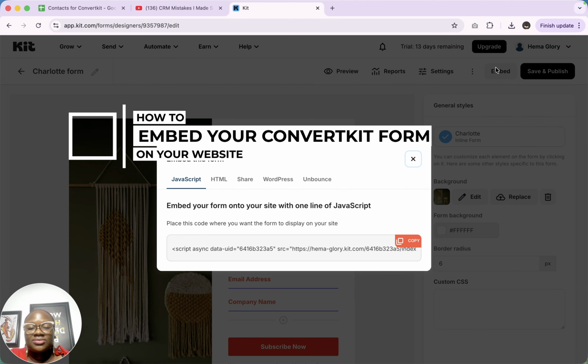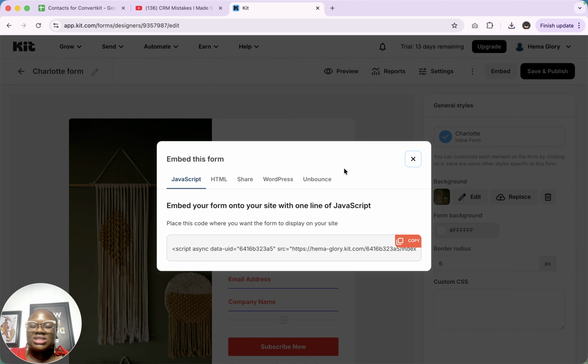To embed this form on our website or our landing pages, or wherever I want to embed it. So if you have landing pages outside of ConvertKit, but you also want to collect data from that landing page into ConvertKit, you can embed this particular form on your website. You can embed it on your landing pages, wherever it is you want to embed this, you can do that.